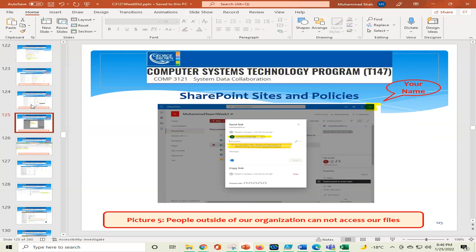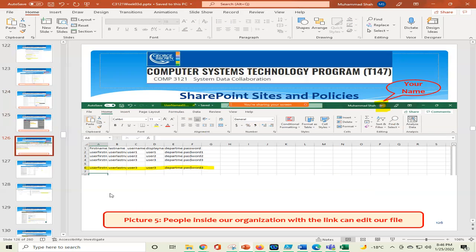Remember, 5 was this one, this was 4, this was 5, this will be 6. Picture number 6 showing that policies are working. If we try to allow one person that is in our organization, he can edit our file. And it also proves that if he's not in our organization, he cannot even see our file. So these are very important sharing and collaboration aspects.